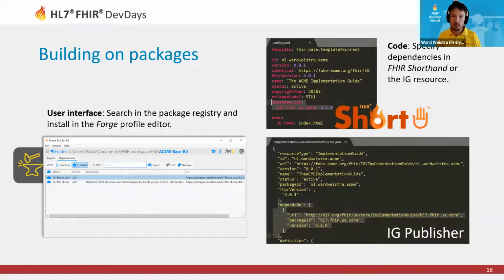So that's installing a FHIR package. And then next step, you might want to make your own FHIR specification, for example, building on top of US Core, as we're seeing here, for example, in Forge. So Forge, when you open a new project in Forge, you can go to the dependencies tab here, and there you can search on Simplifier for all the different packages in the world.